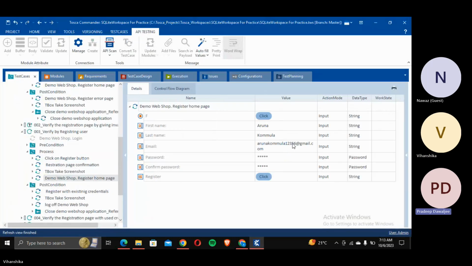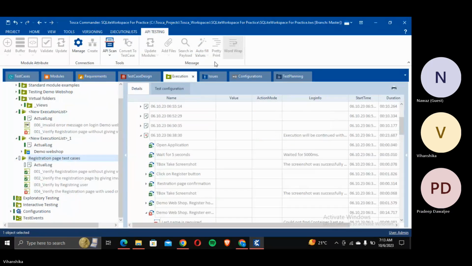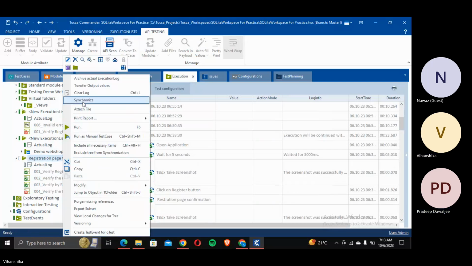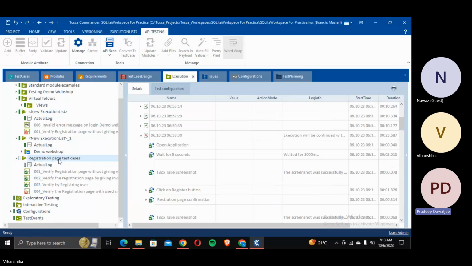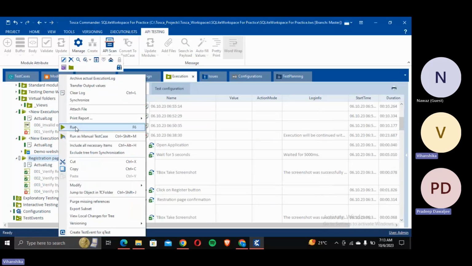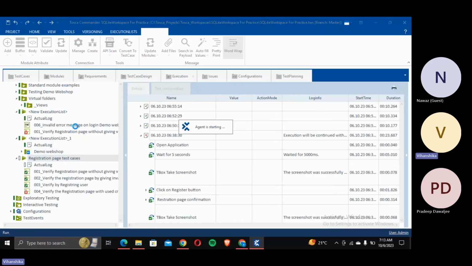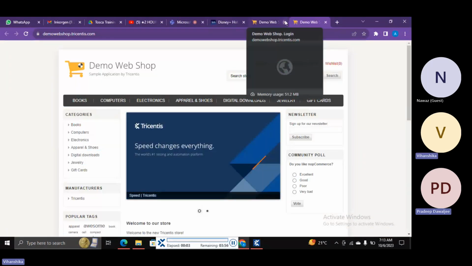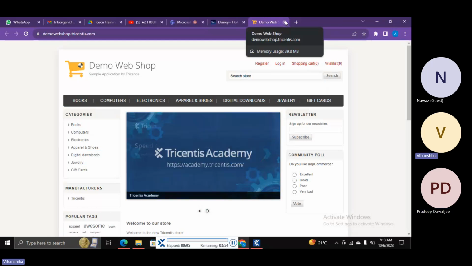If you have that save credentials window, then we have something called window operation. If you could just execute only that third test case, I would say, not all. Okay, that's fine.